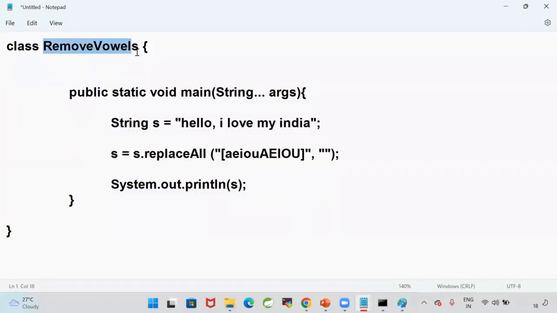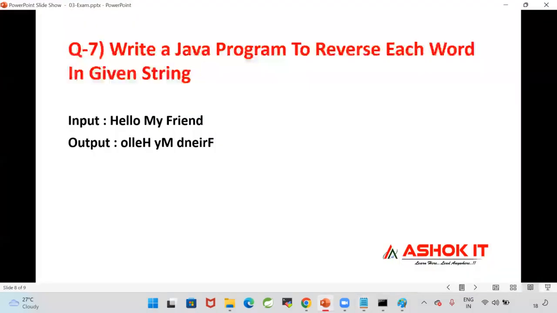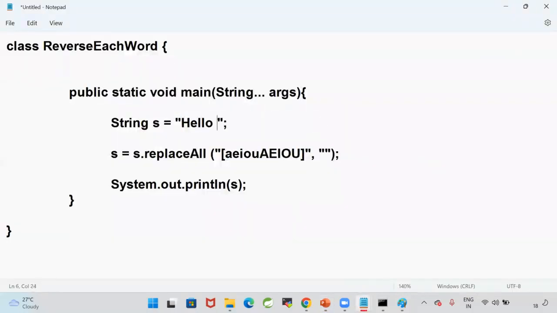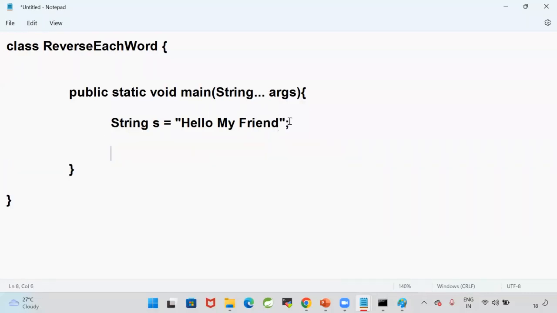Okay, reverse each word. Now I'm taking this string. What is this? Hello, my friend. Yes. Next one. I need to reverse each word, right? First, I need to split it. How can I split the string? s.split. By using space, I can split it.